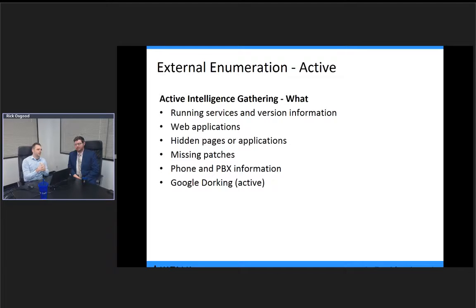So we might look for running services and versions of services running, in case we're missing patches, things we can exploit pretty easily. What web applications you have, we may crawl them or set up some automated spiders to try to find vulnerabilities in those apps. That's a big one, because your web apps are typically just hanging out on the internet. Nowadays that's one of the biggest ways to get into the external network.